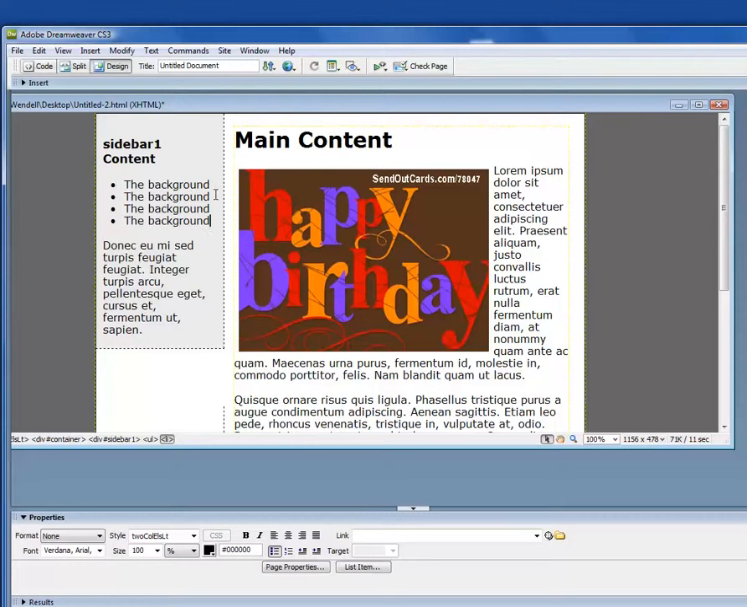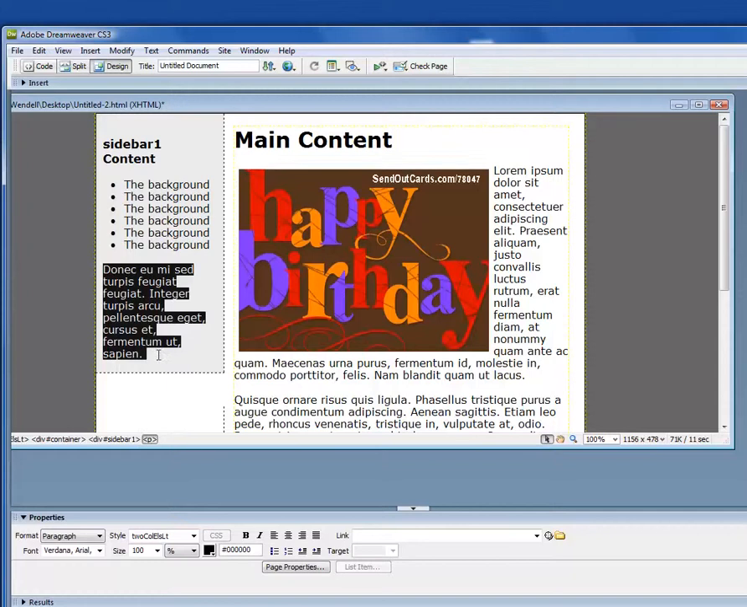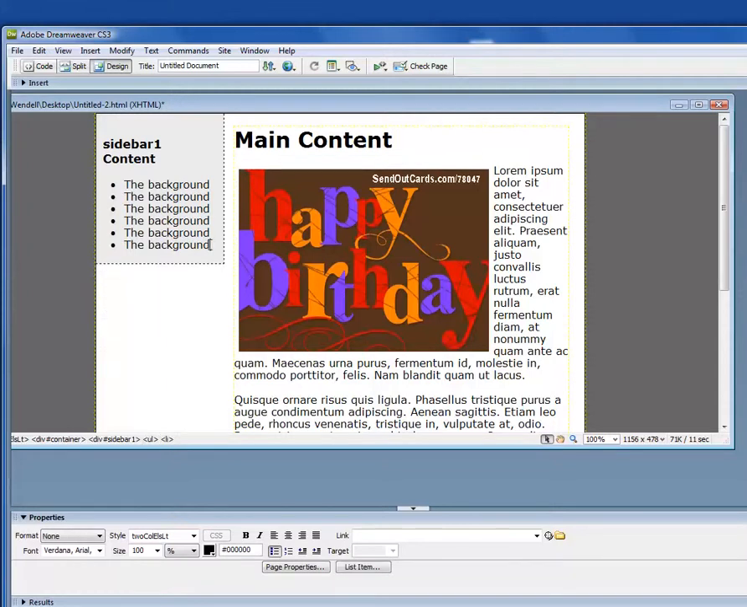2, 3, 4, 5. Let's say 5 times is good. And then I can select the rest of this text down here and delete it. And now I have my little list. It's even, it's close together, it's not all over the place, and it's organized. But you can change this text to say something else.